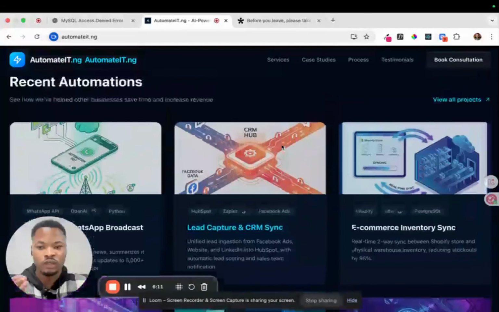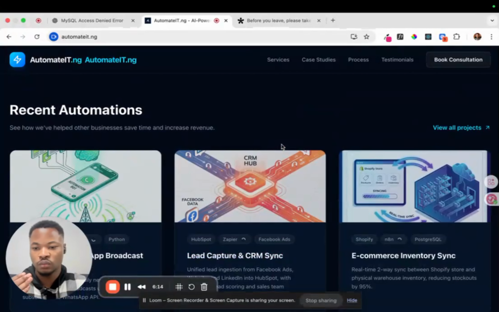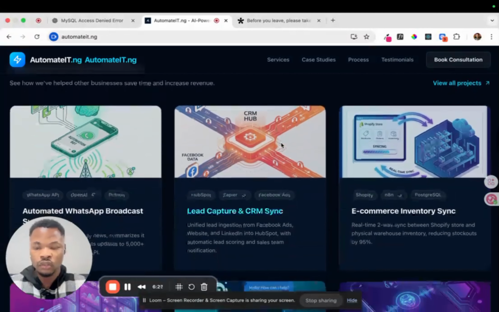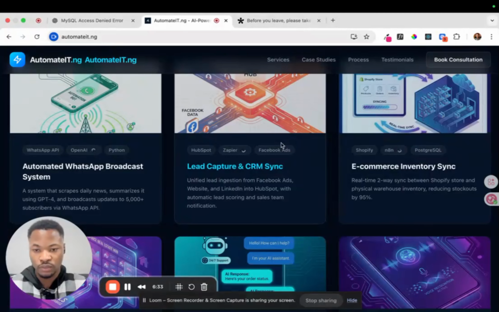So yeah, here are some of the recent automations that we've built, and some of the common or popular automations that we've worked with for some of our clients in the past years so far. We built an automated WhatsApp broadcast system, which is very intelligent in terms of having context of what the business is all about, the need for the broadcast and all of that.